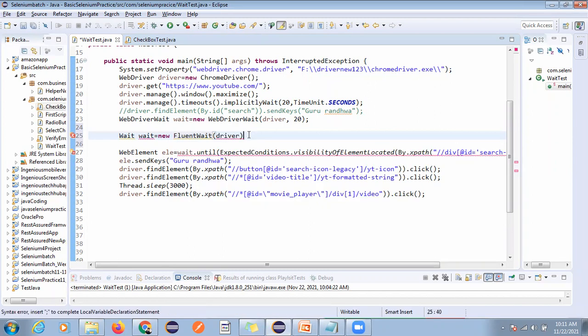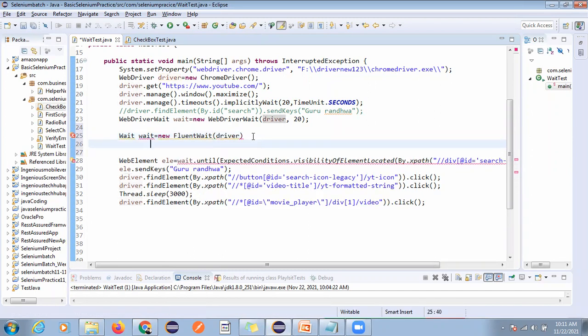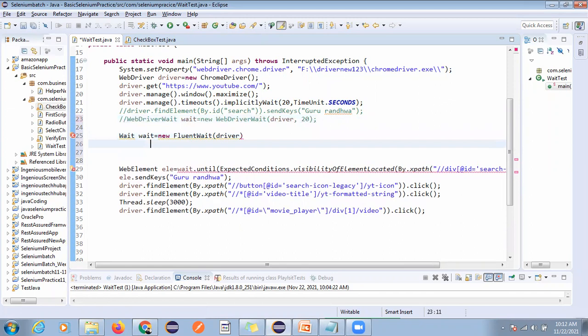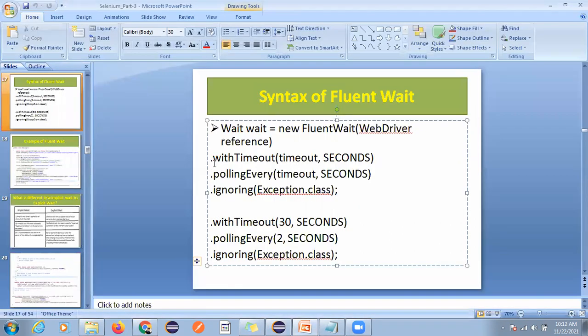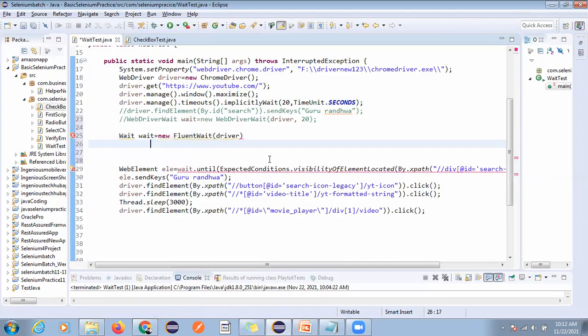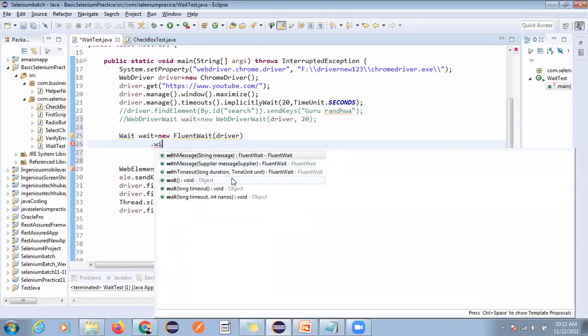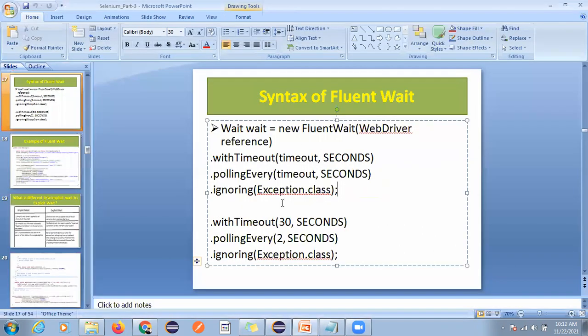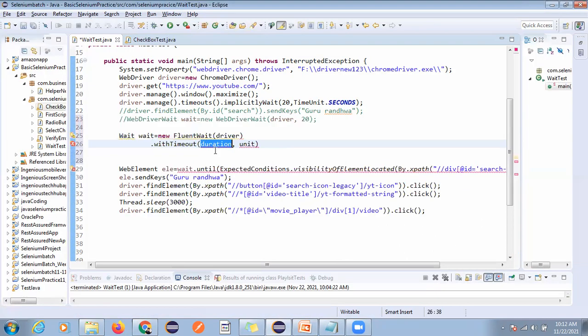The wait is already there, so I'm commenting this out. And now we will use one method called withTimeout. With that withTimeout, I will give 30 seconds, and the time unit is TimeUnit.SECONDS.